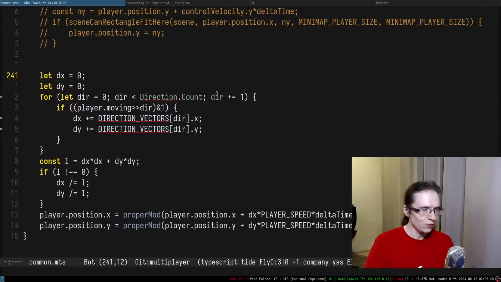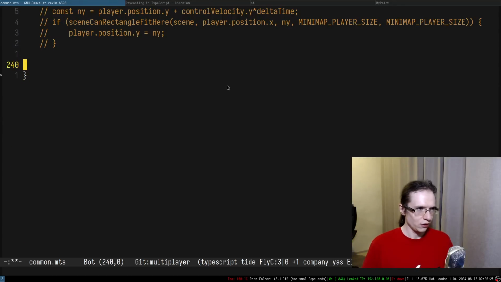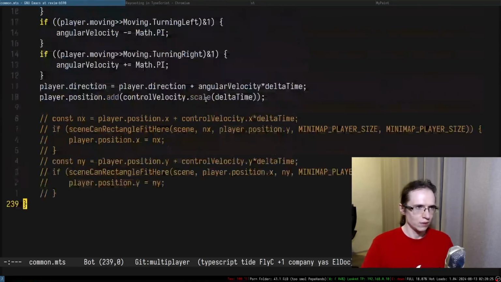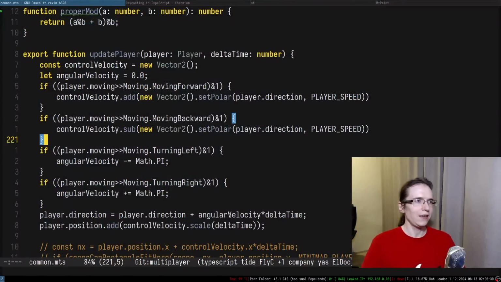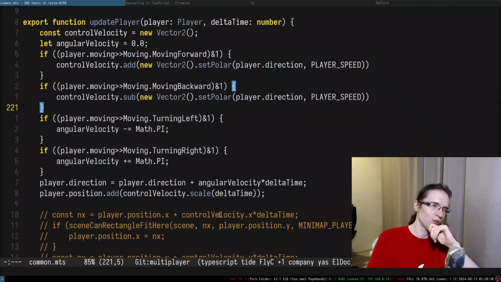Okay, and we don't need any of that stuff anymore, I think. So that is old code. This is new code. Look at that. Damn! This is so sexy, Mitch. So sexy.